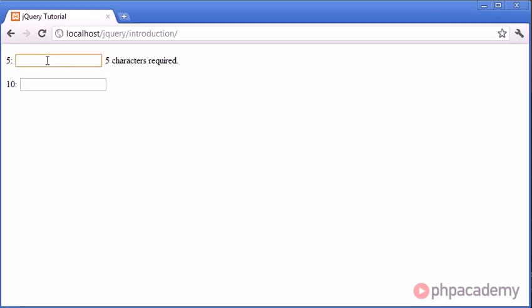So when we click on them you can see that we have this span that's added next to the text field, and what's going to happen is as I type something into here, when we reach the 5 characters required, you'll see it disappears. The same with the 10 one, but I've set the minimum length to 10, and therefore we have 10 characters required. So as I'm typing something, you see that it will disappear when it gets to the 10 minimum.